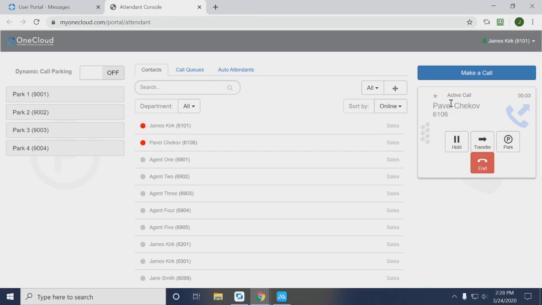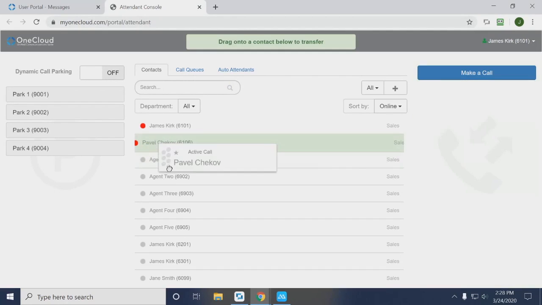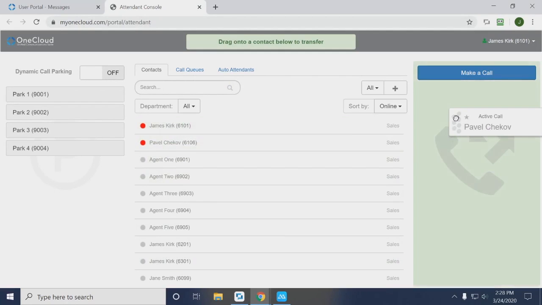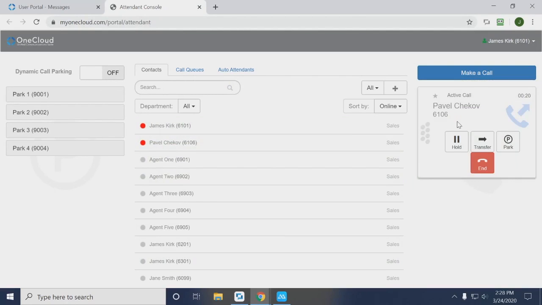So I can see that I'm on a call. I have a hold. I have a transfer. I can even send that caller to park if I would like. But my favorite thing is drag and drop. If I just click right here, I can drag and drop this caller anywhere I need to go. This is great for a receptionist or someone who is taking those calls and sending them to other people.